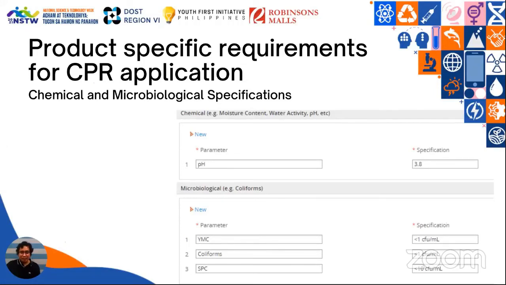Like, ano yung results ng microbiological analysis mo or microbiological test. So hihingi nila yung documents for that or yung mga laboratory analysis. So again, I mentioned earlier na these are very important considerations when you do your product development. Kasi hindi ka talaga makakalusot. Ito.